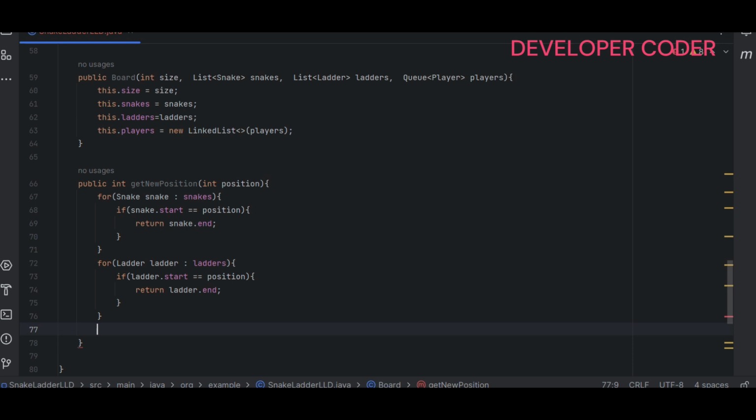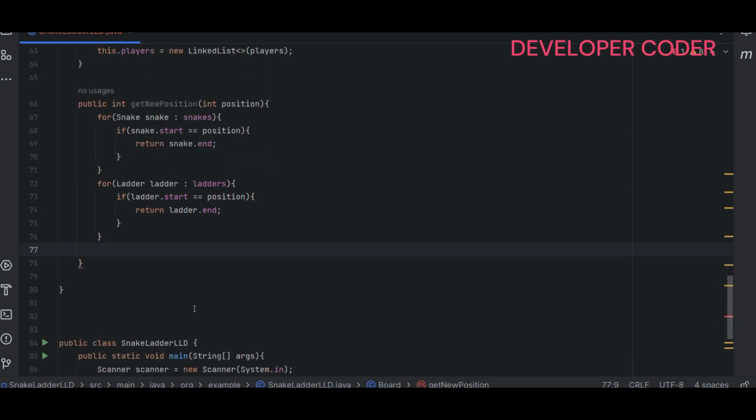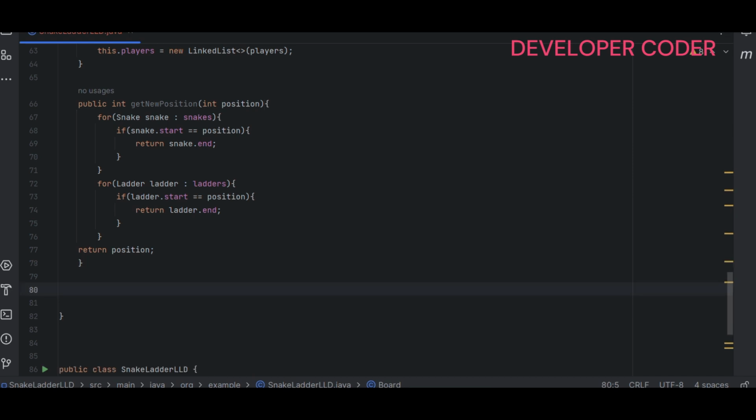This is where this ends. And after that you have to give the return as well, right? Return position. Done. So this is for getting the new position.